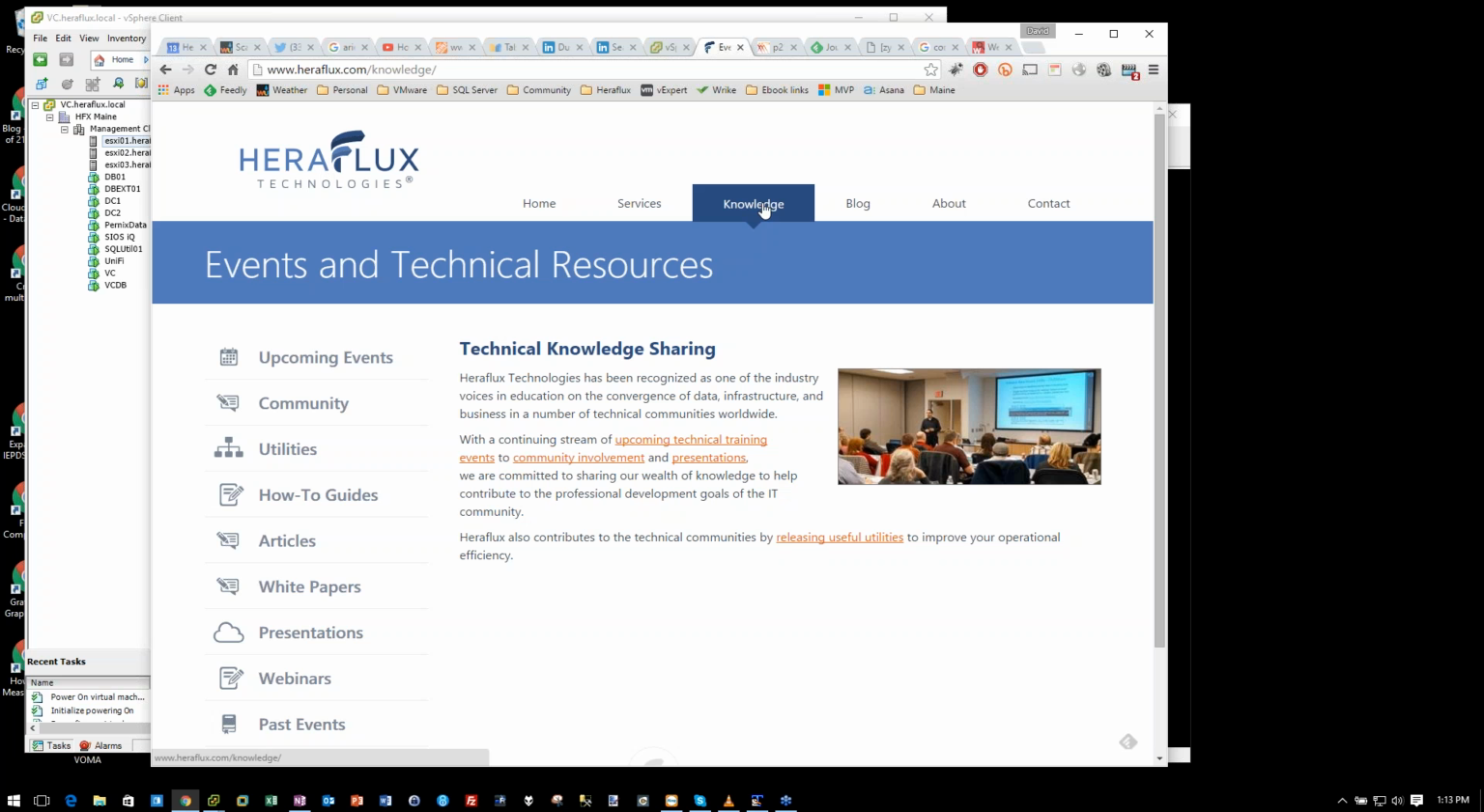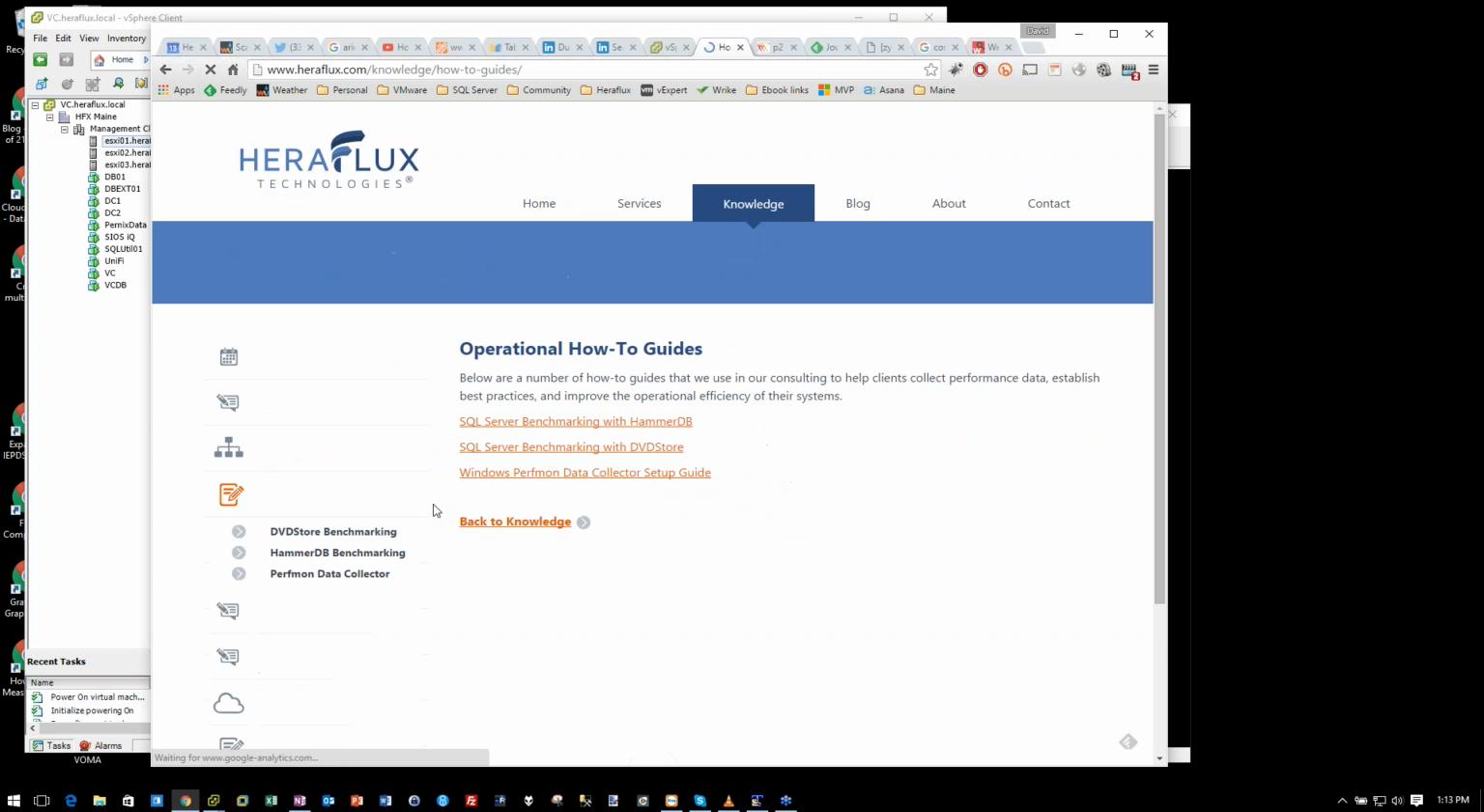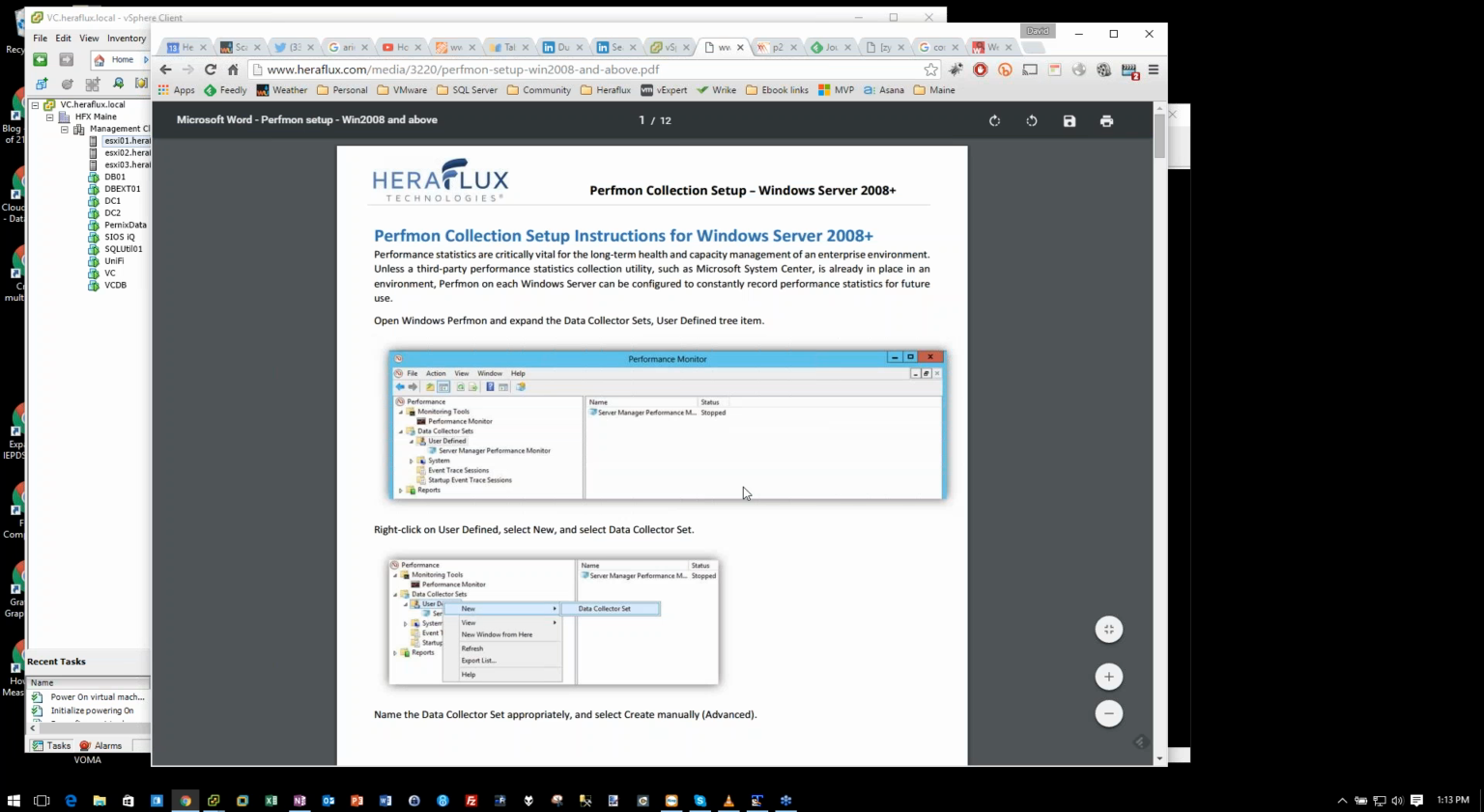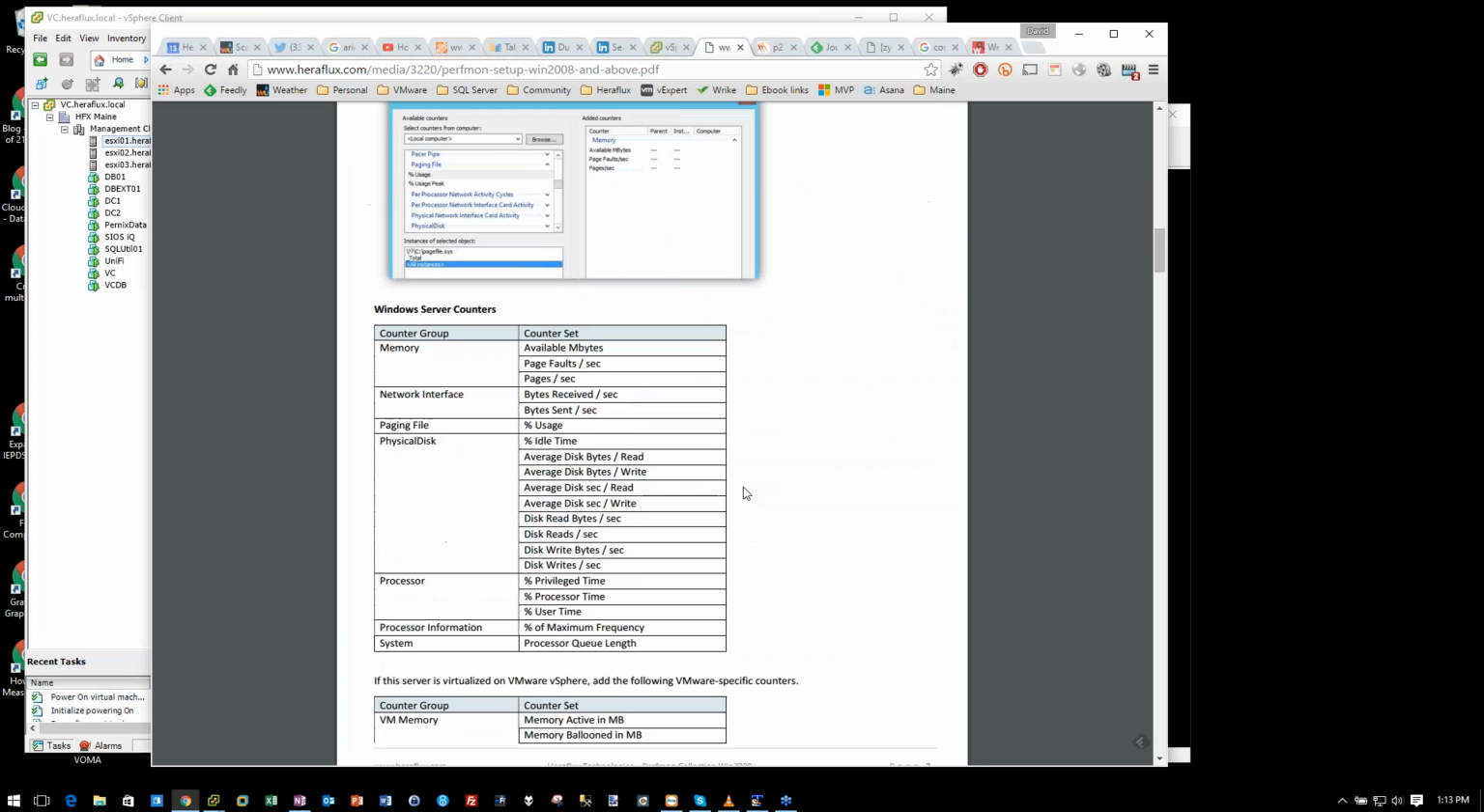If you go out to heraflex.com, knowledge, how-to guides, right here, Windows Perfmon Data Collector Guide. It's a PDF. I don't ask for emails or anything. It basically shows you how to set up Windows Perfmon to go collect data. And if you've got a third-party utility, SQL Sentry, SolarWinds, whatever, they all work kind of similar. You still get the same set of counters.